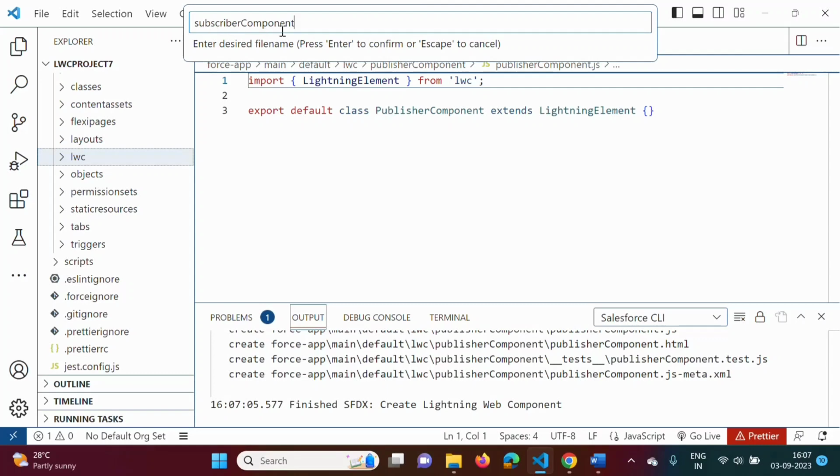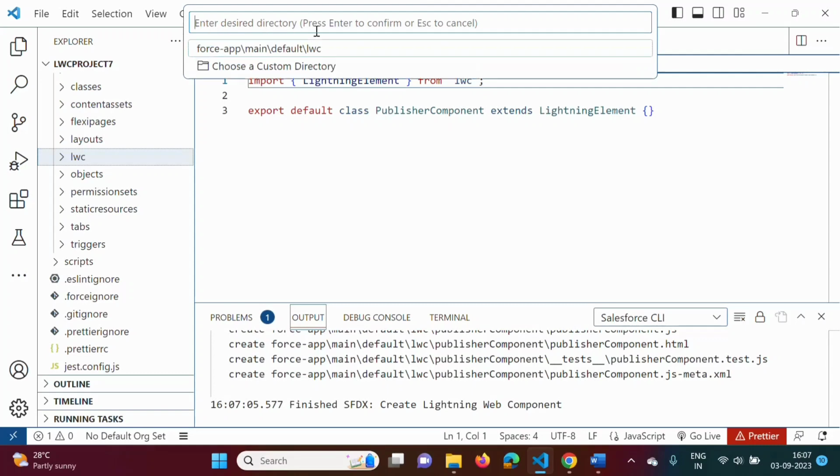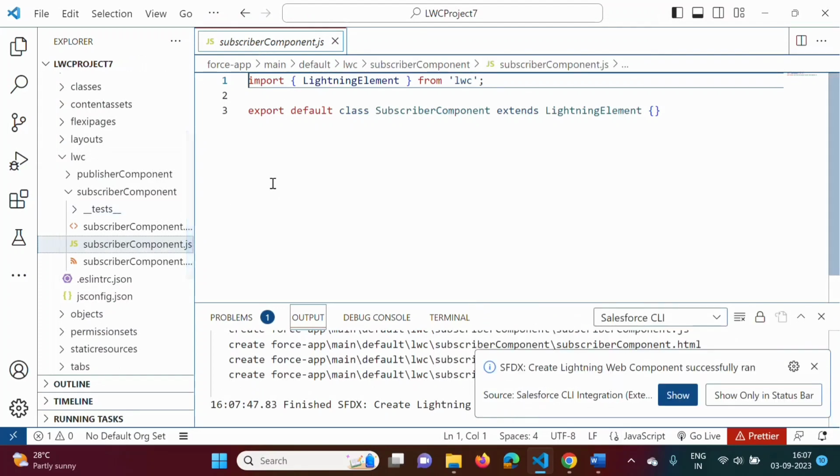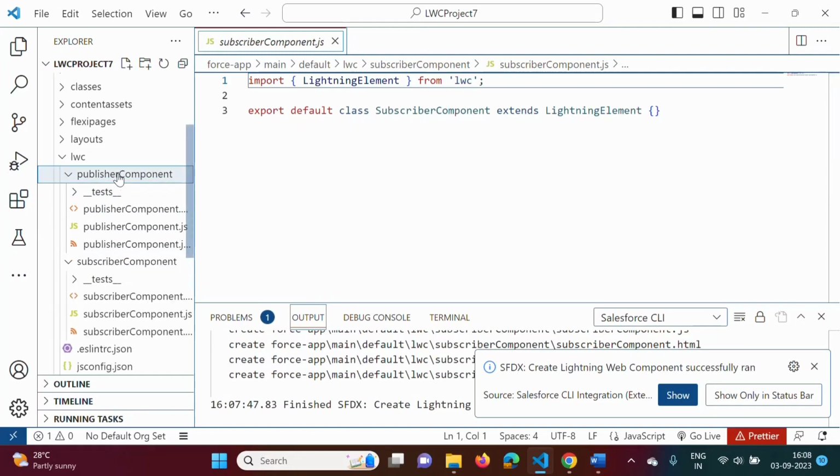Okay, subscriber component. So name we will give, press enter, default directory. Okay, so see, we have created two components, right? Publisher component and subscriber component. Now see, we will add some code.